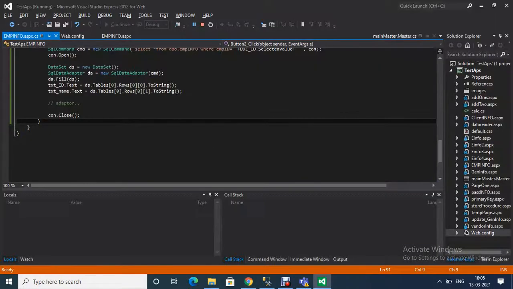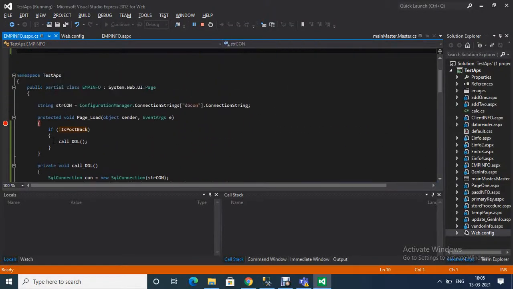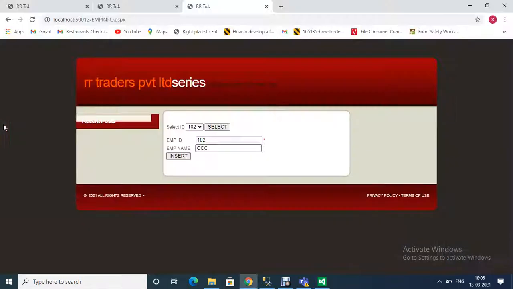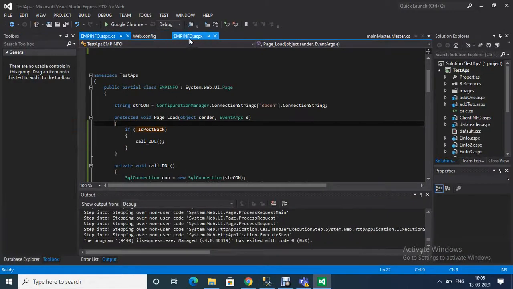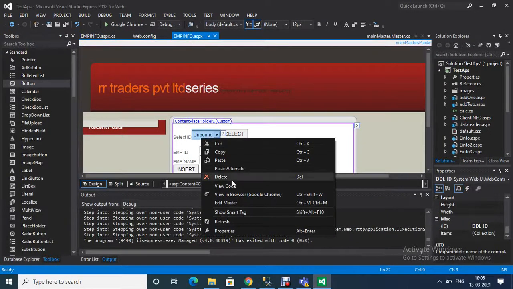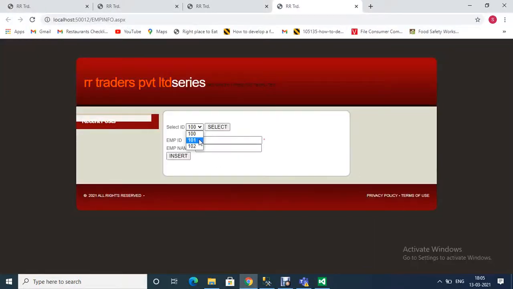I will remove the breakpoint and show you. I'm removing the breakpoint. I'll stop it. I'll go to the front end, right click, view in browser. So listen, 101 and I click the select button. 101 and B is coming, and when you select 102, C is coming. Clear now? IsPostBack.